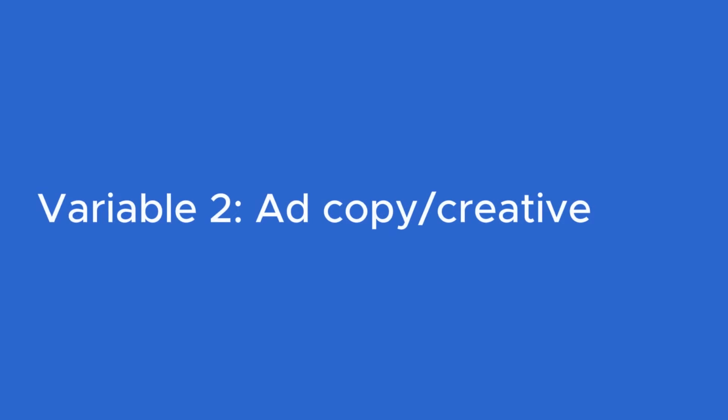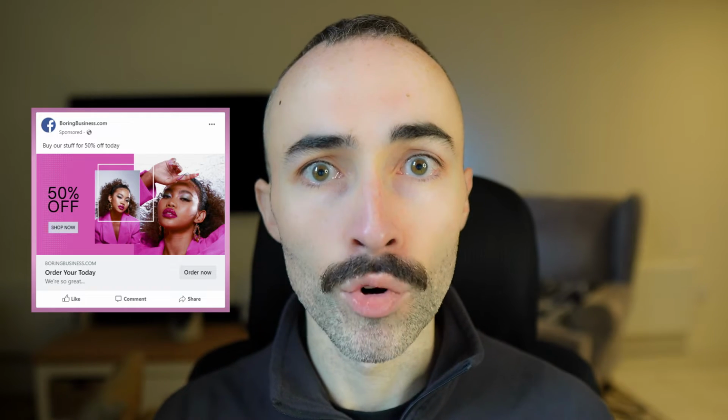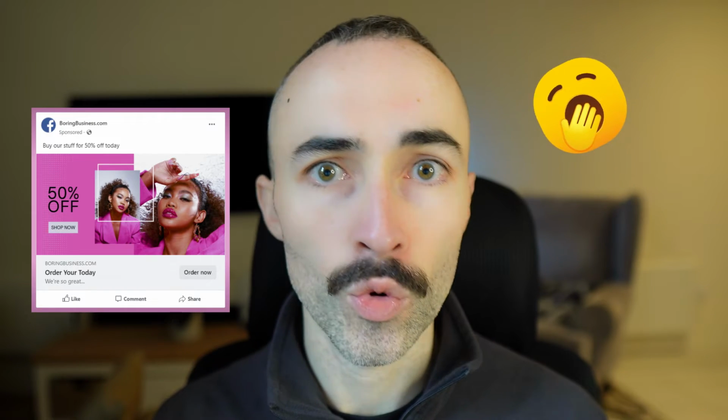Variable number two is going to be the ad copy or the ad creative itself. So let's look at a couple of examples here. Let's say we've got a Facebook ad running, and on one end of the spectrum, we've just got a terrible ad that is boring, it blends in, it looks like all of the other ads out there, so nobody clicks on it.